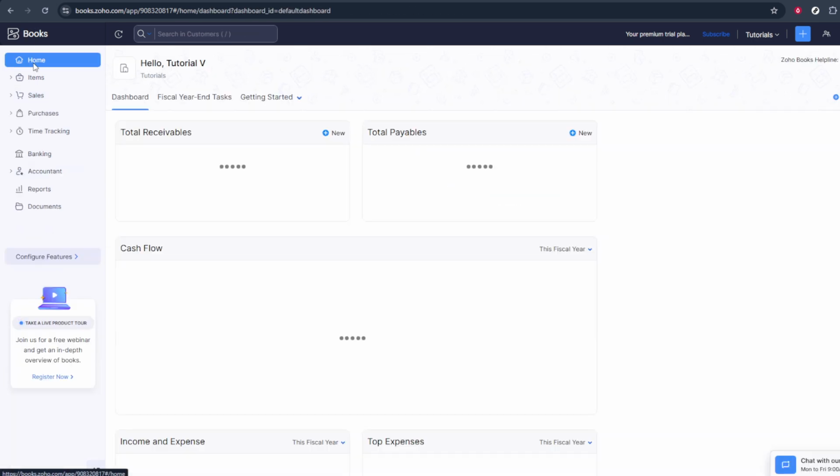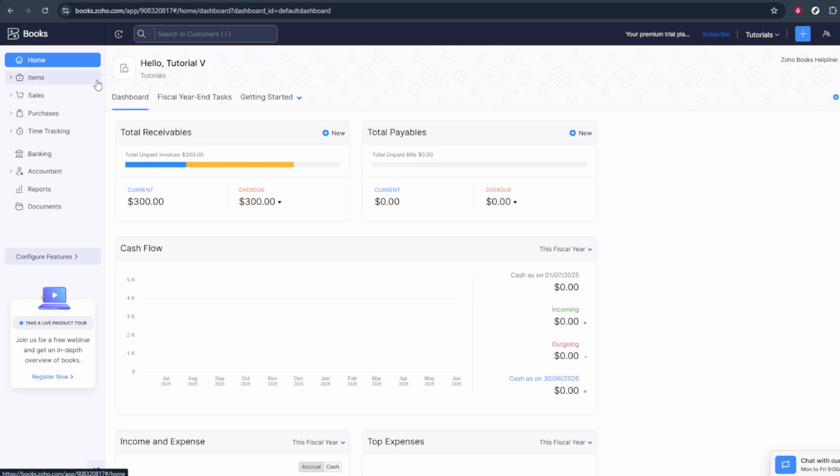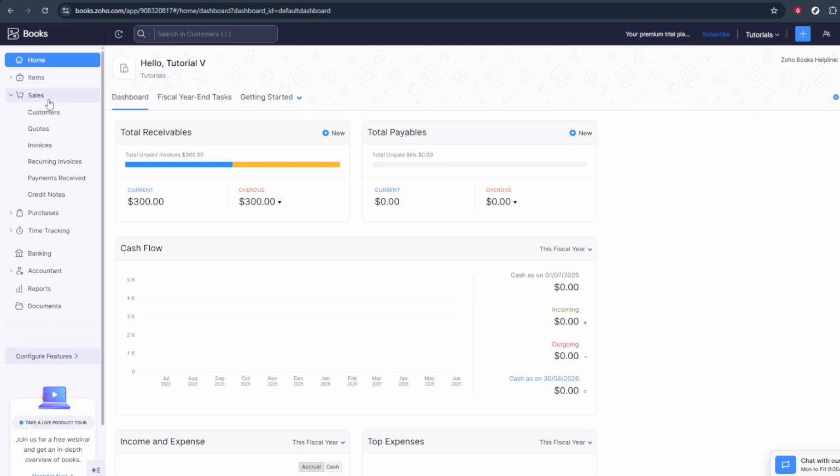First, open Zoho Books and log into your account. Once you're signed in, you'll land on the main dashboard. This is your home base where you can see an overview of your business finances. From here, we're going to head straight to the section that controls your sales transactions.